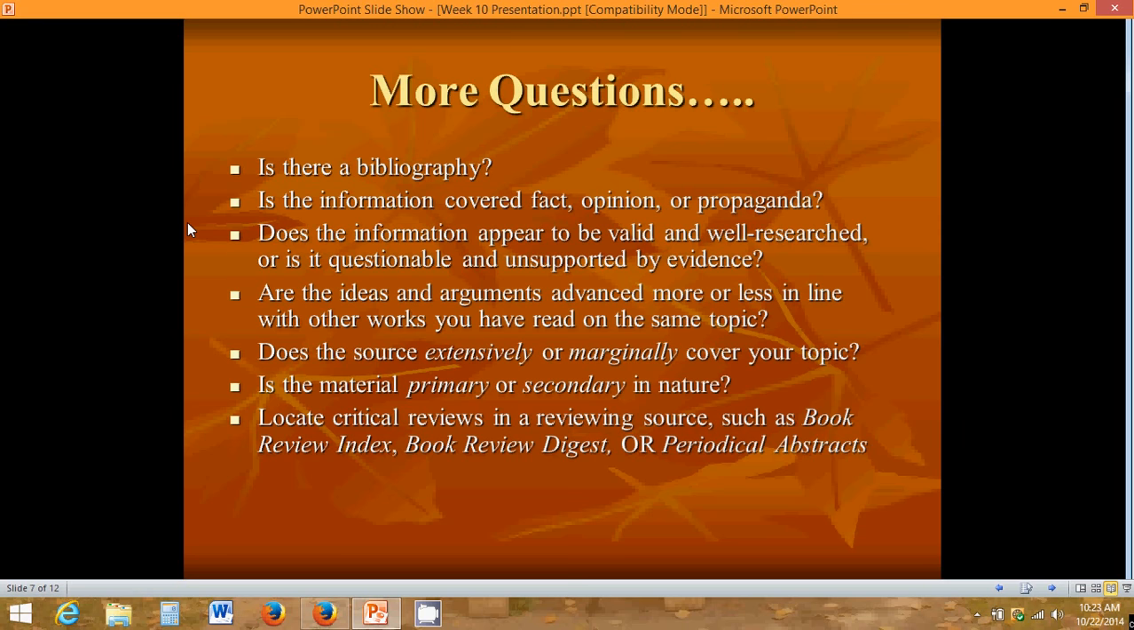Does the information appear to be valid and well researched, or is it questionable or unsupported by evidence? If it's questionable, I'd say why use it? Are the ideas and arguments advanced more or less in line with other works that you have read about the same topic? So are they synonymous with things that you have already read in other scholarly works? Does it kind of match up? Does the source extensively or marginally cover the topics? Or is it just kind of vaguely there? Why would you use a source that's marginally covering your topic?